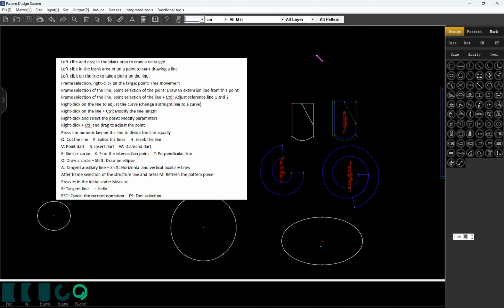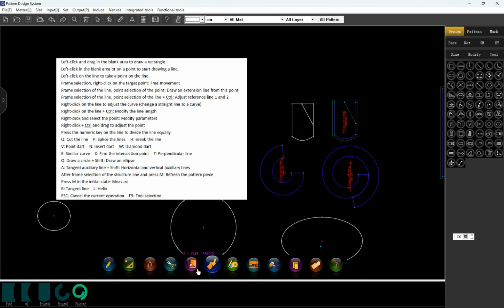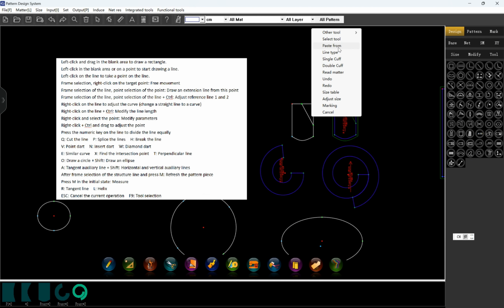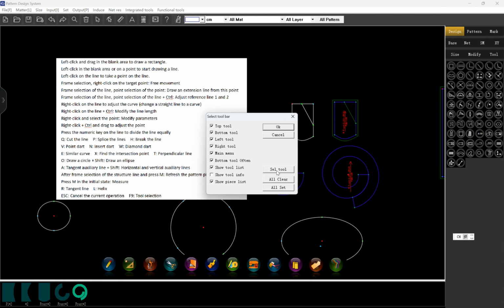And press the keyboard F9. Here it is the same: the top tool, the right tool, the left tool, and the bottom tool. Okay, here is the bottom tool. Right click. Put the smart pen on the blank area and press F9. You can select the tools here.